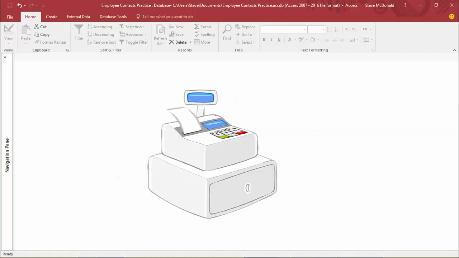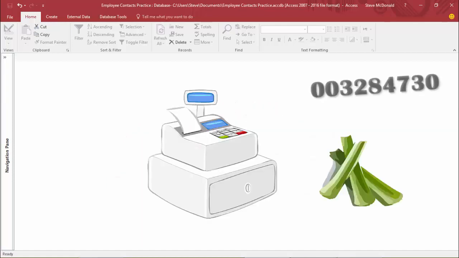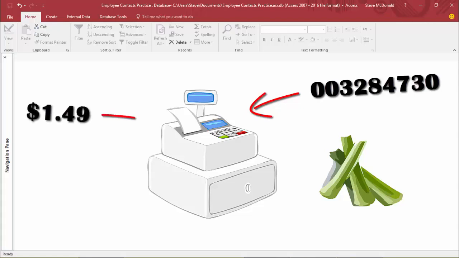If you think about the last time you went to the grocery store and they're taking your items and they're scanning in the numbers for each of your individual items, what they're really doing is putting the number for, say, your celery into their store database, and that database is sending the price, the description, any discount information for that celery back to the cashier so they can process your order.